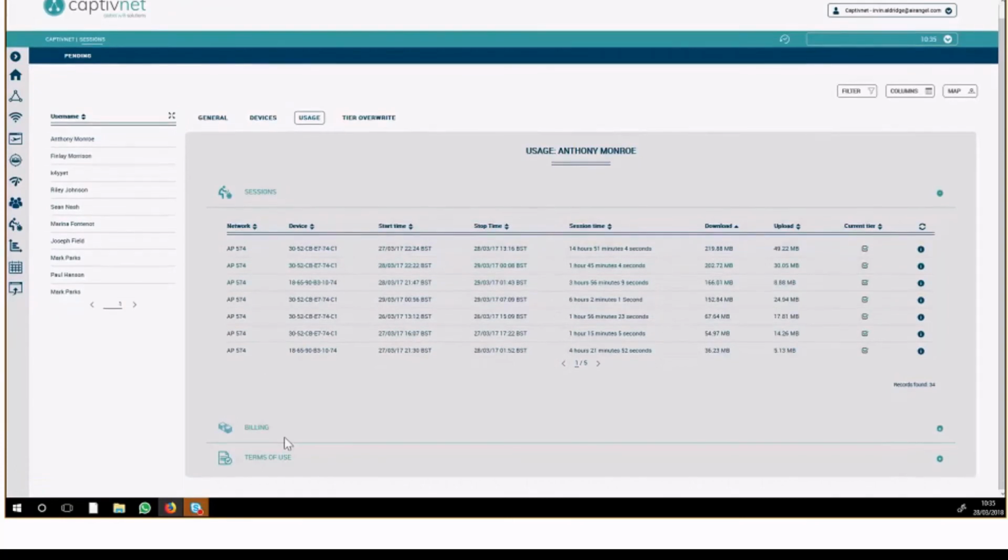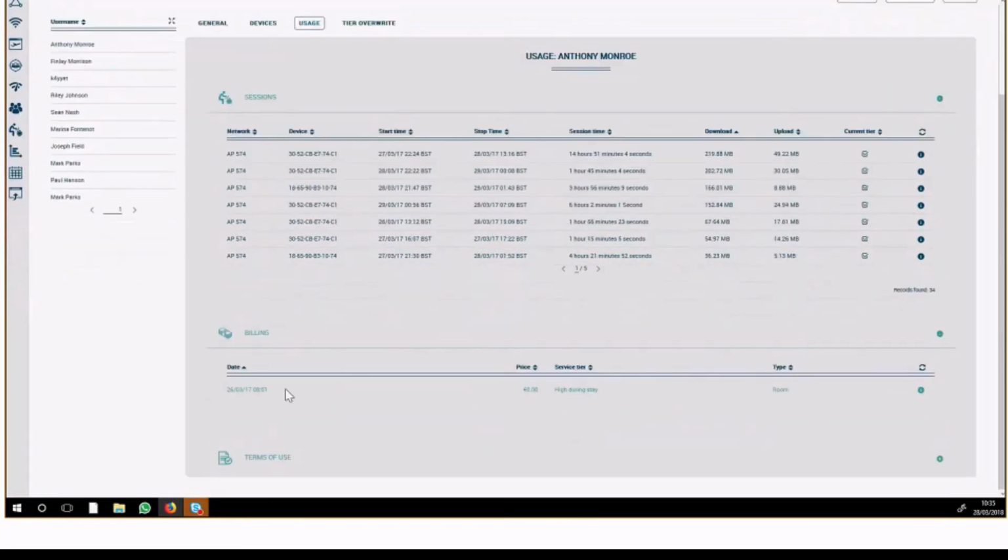If we have charging in place, we can see how many purchases have taken place, right? So if they've purchased chargeable packages, 10 over a period of time, we'll be able to see when that took place here, and the method, right? Did it go through PayPal? Was it charged to the bedroom?